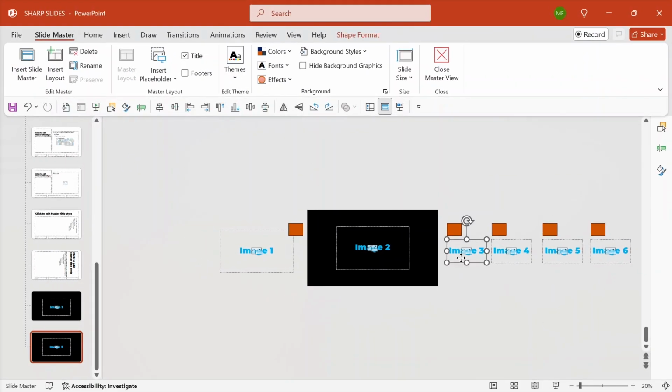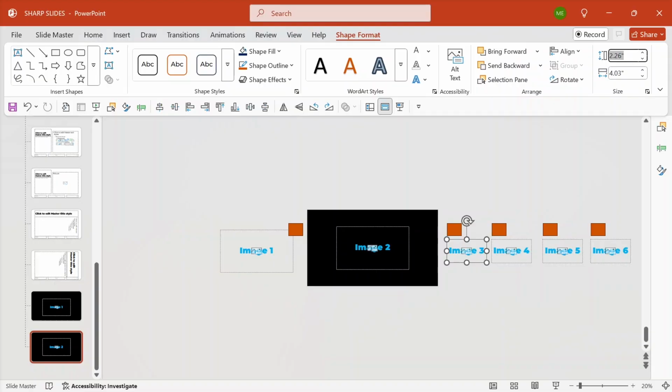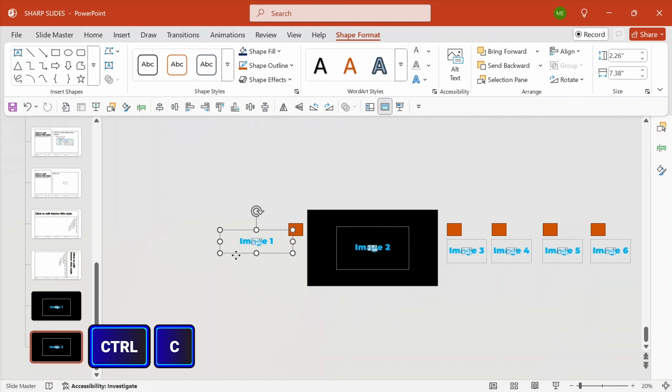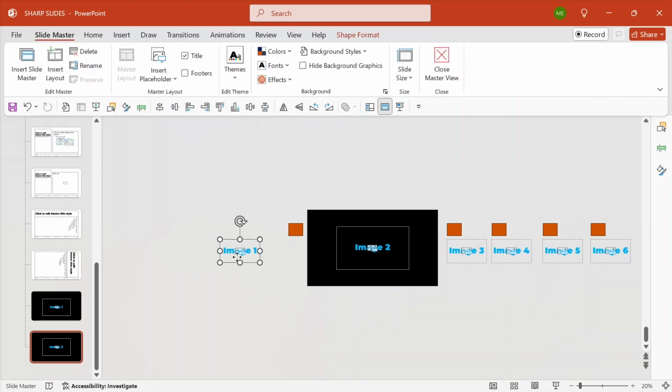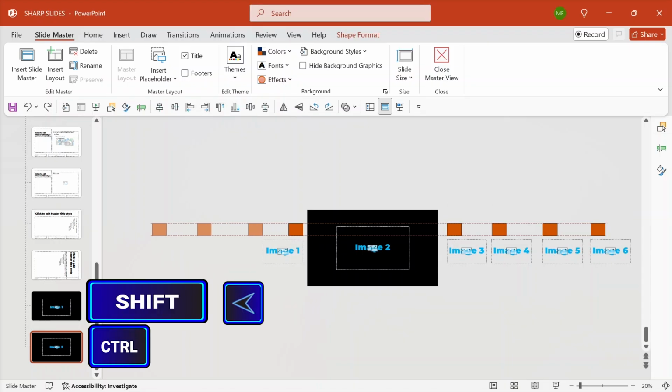Then, copy the height and width of any small duplicated image placeholder and paste those dimensions to the outside image placeholder, on the left, image 1. Once sized, align image 1 with the left guide shape. Add more guide shapes on the left where image 1 sits, if you plan to place additional image placeholders in subsequent layouts.